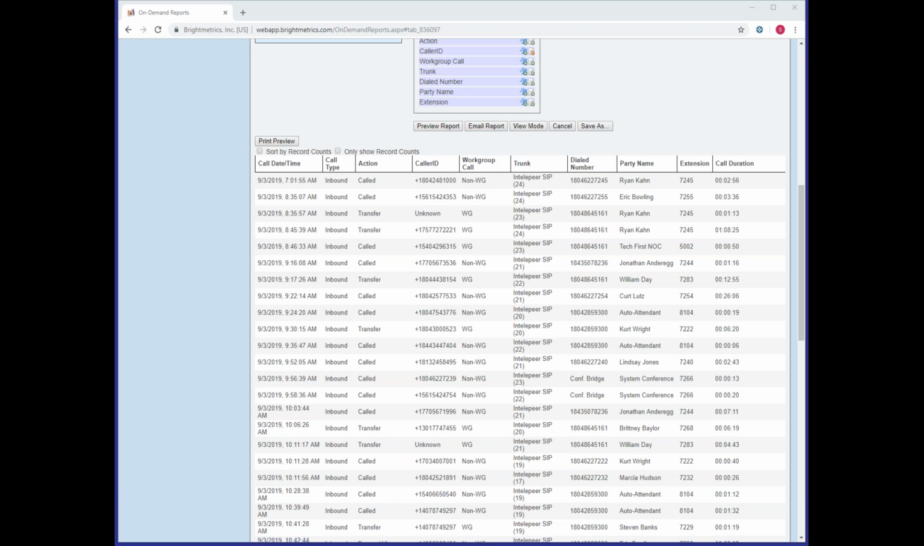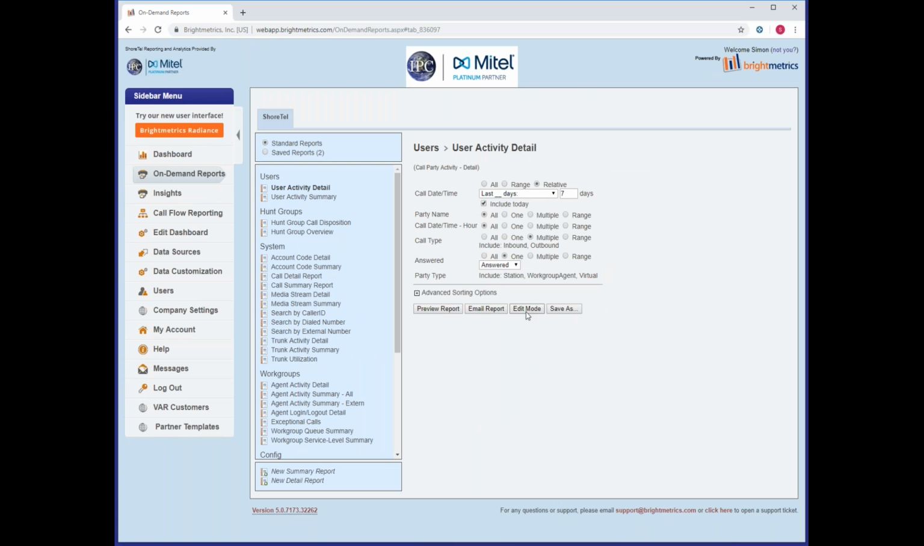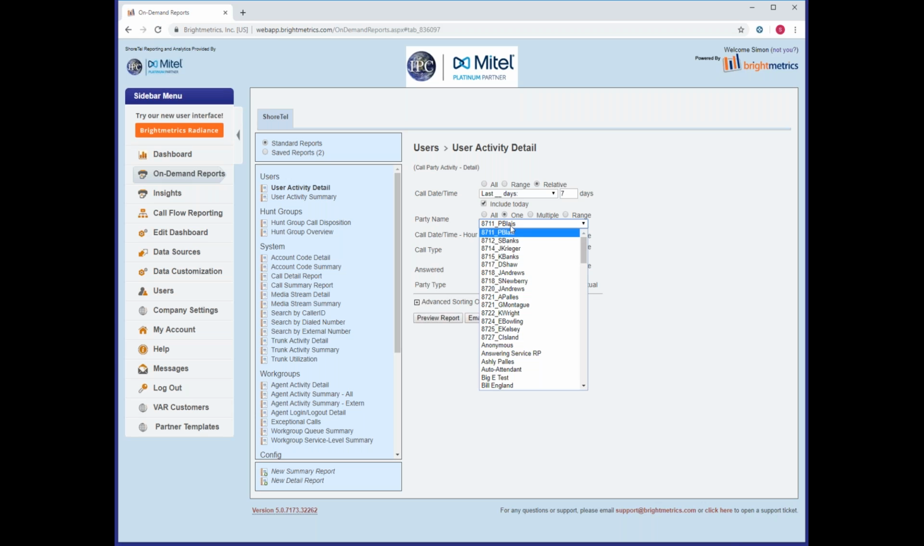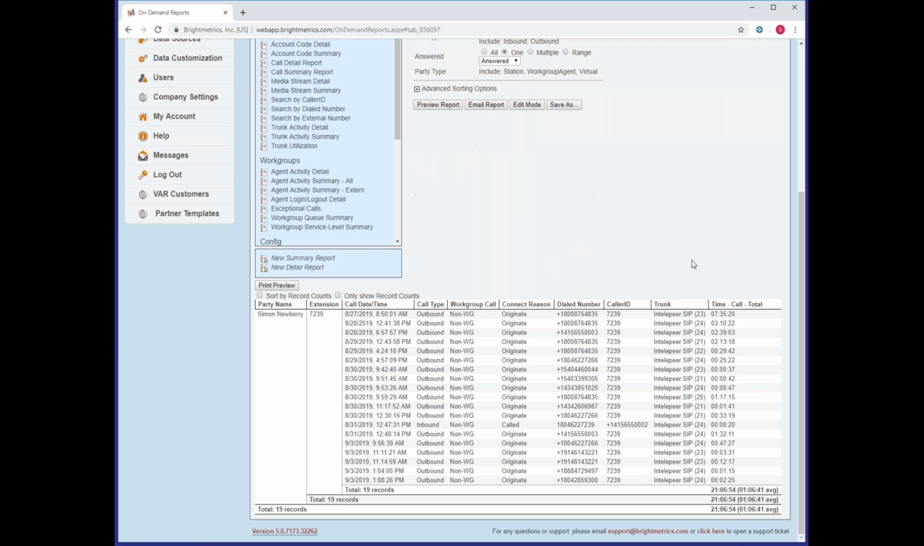If a manager would like to see instead a list of all calls addressed by a specific user, we're not going to want to use the search by caller ID report. We're going to want to take a look at the user activity detail report. By selecting the specific user you'd like to run this on, again, I'm going to run this on myself, and preview report. It will show every call, either inbound or outbound, that was addressed by that user account.